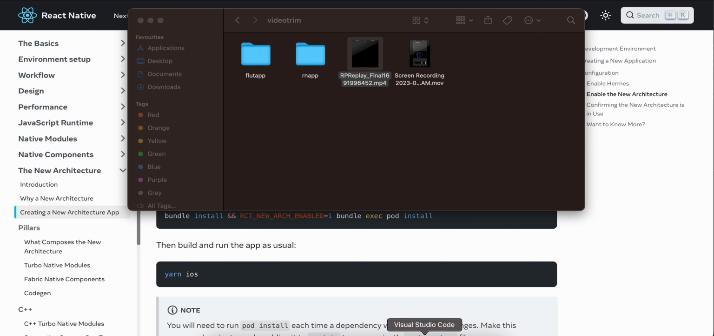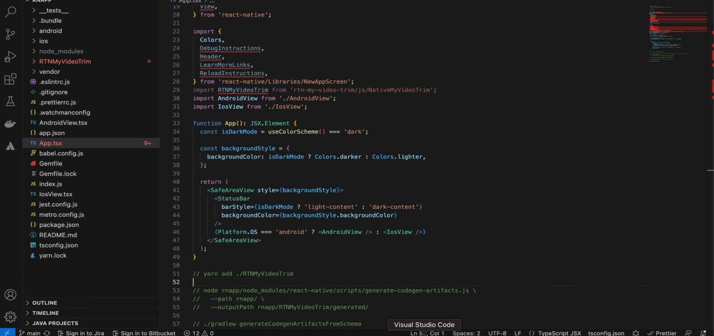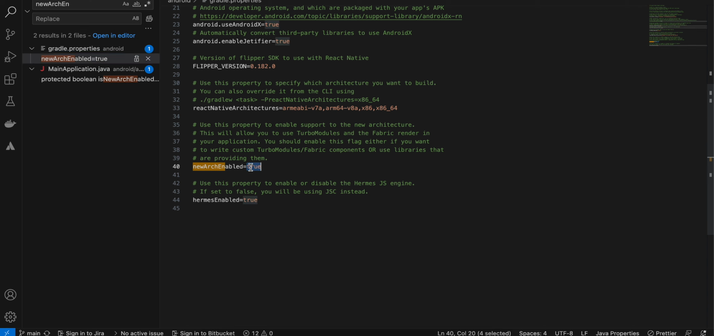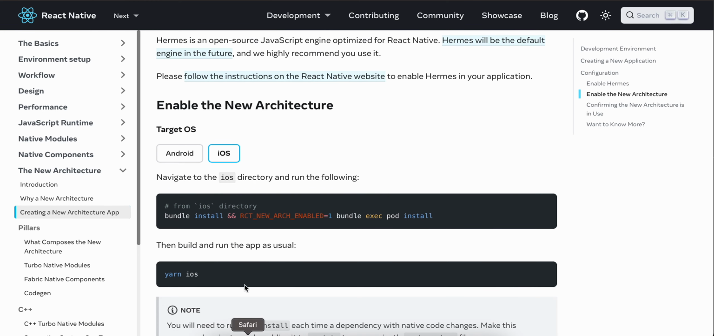Yeah. So let's get started. As usual, I have created a React Native project. Then you will have to enable the new architecture. So for Android, you just have to search for new arc enabled, and you make this as true inside gradle.properties. And for iOS, you will have to cd to your iOS directory and then run this command inside terminal. So this will enable the new architecture.